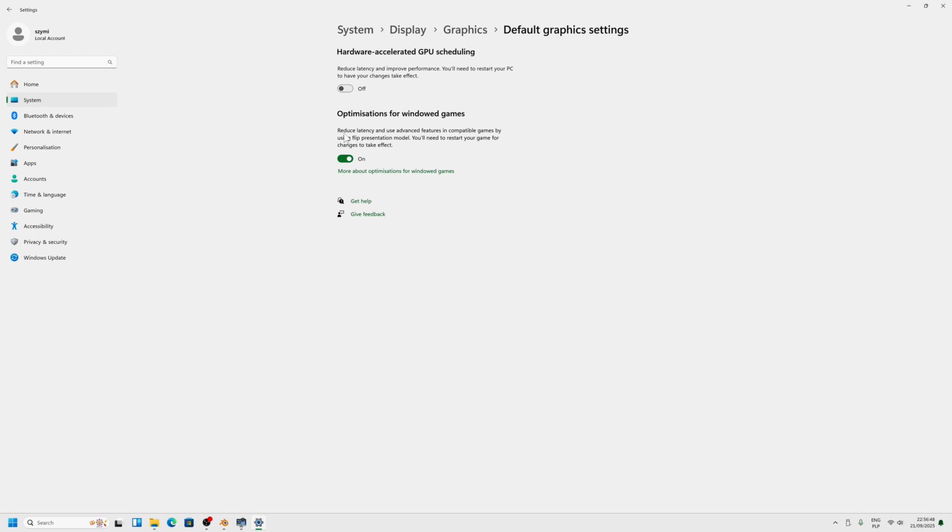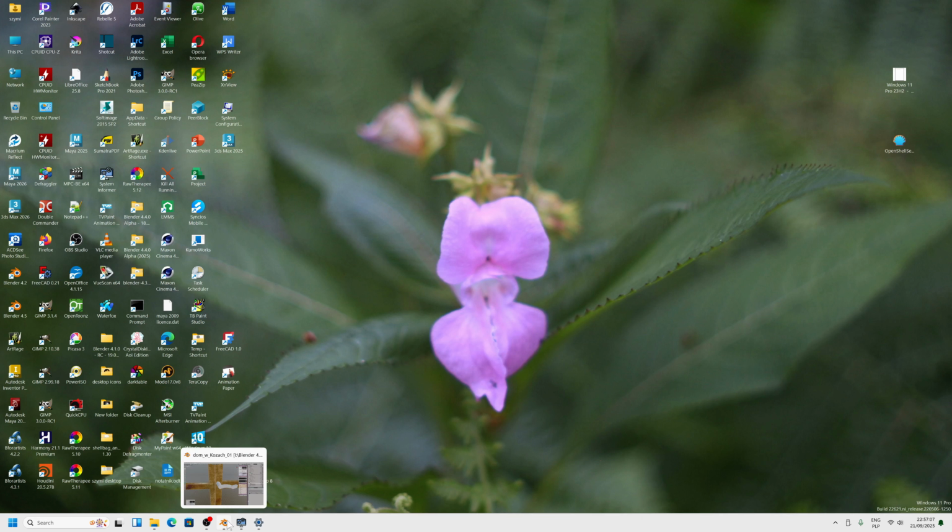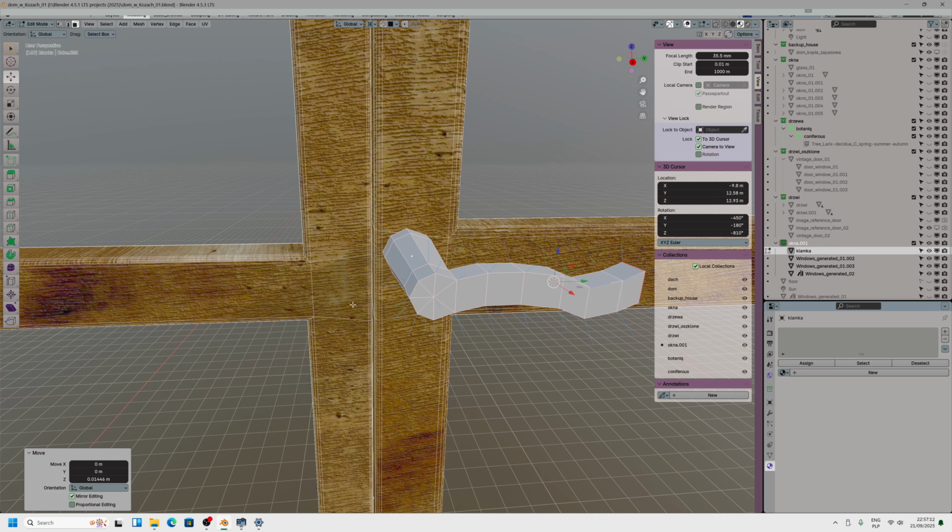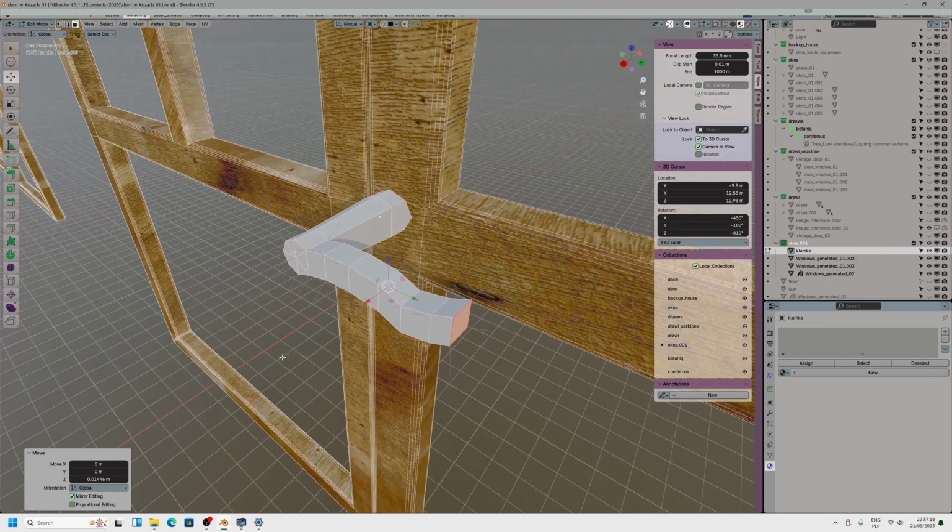What I turned on, I use the option like this, optimizations for windowed games, reduce latency, but I had to disable this because it was causing my windows to work slower. They didn't maximize at full speed. They seemed to be much slower. At least it has fixed my issue.